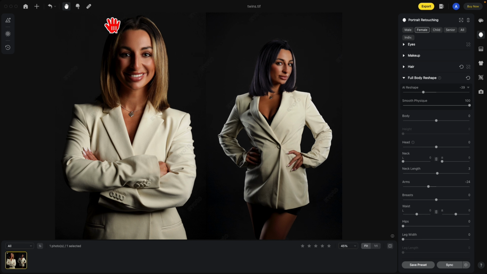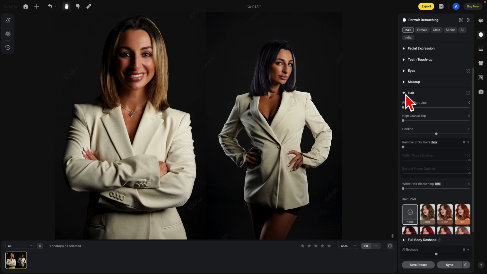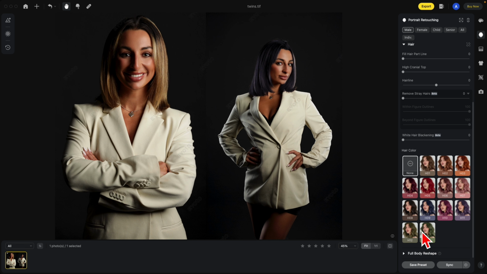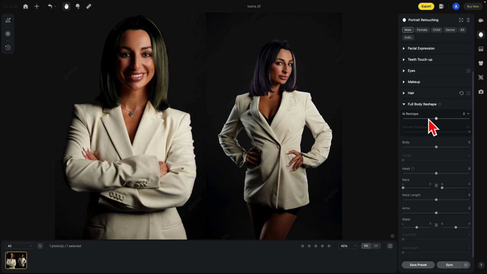Now this one we had changed to a male. Let's do the same thing. Let's change the hair to green. Now you see it's only affecting this one. Full body reshape, same thing.